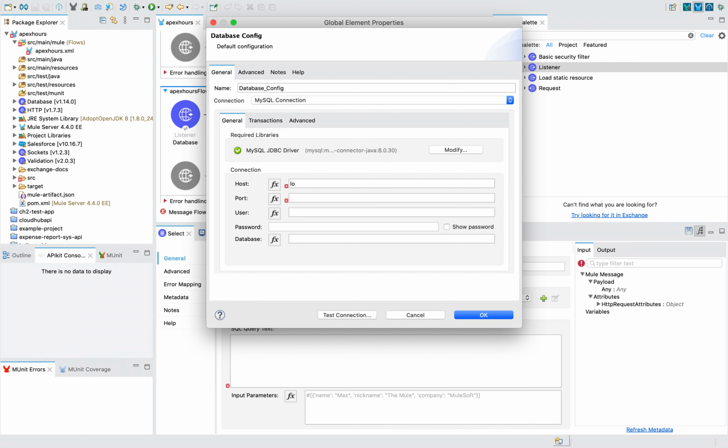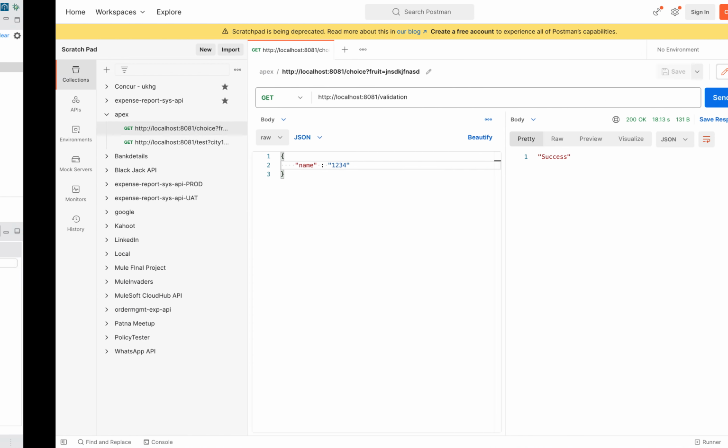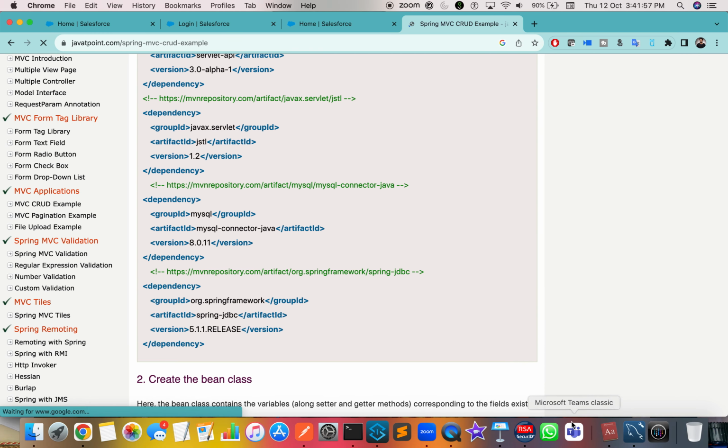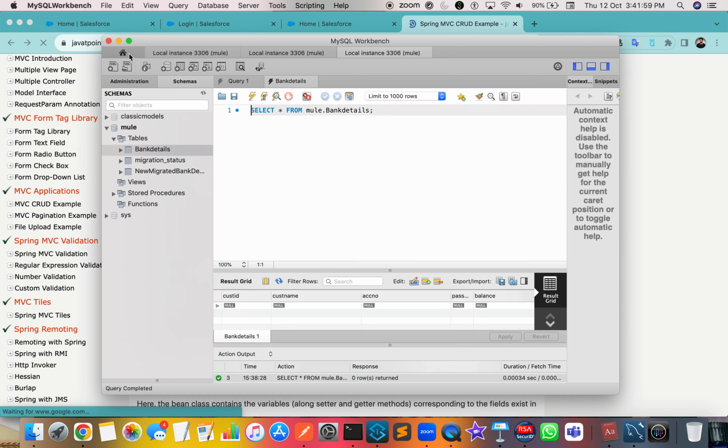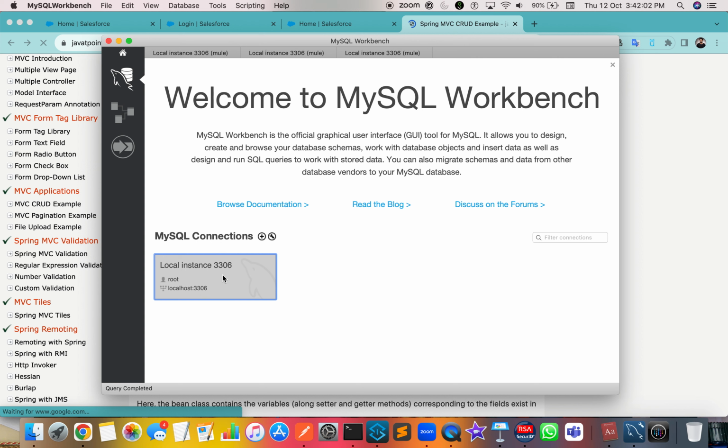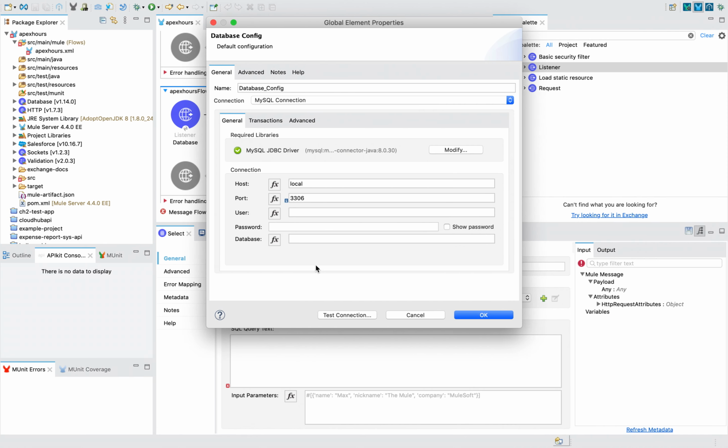Host, I am using my local database, so I am using localhost. Port, by default for MySQL, you can see in your workbench here the port is 3306 by default, and it is different for others. I told you, right? Any application, any software will run on some port. That port value should be unique, meaning on 3306 only the database should run, not any other. And if you give the HTTP listener 3306, it will say address already in bind.